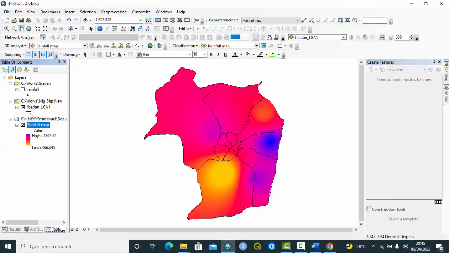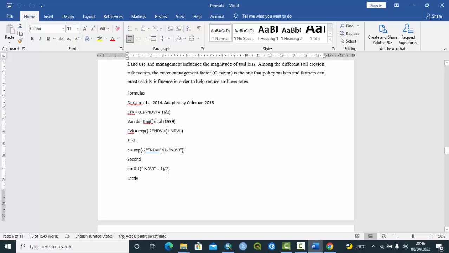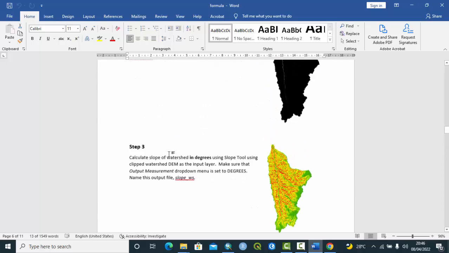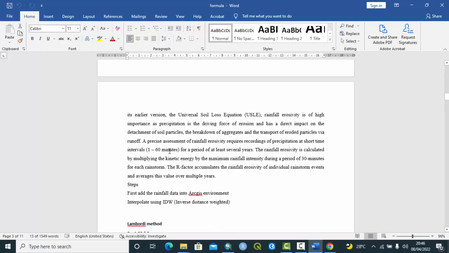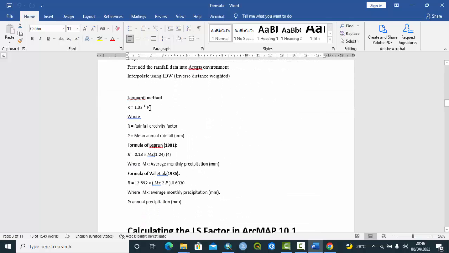Now the next thing we need to do here is that we are now going to create the rainfall erosivity map. That is the effect of rainfall on soil erosion. So to do that, we are going to use the formula for rainfall erosivity. We are going to use the Lambodi method, or rather we can also use this, we can use the Lipron. So let's use the Lipron. Let's try that. Mx is the average monthly precipitation. So let's use that and see what it will give us.